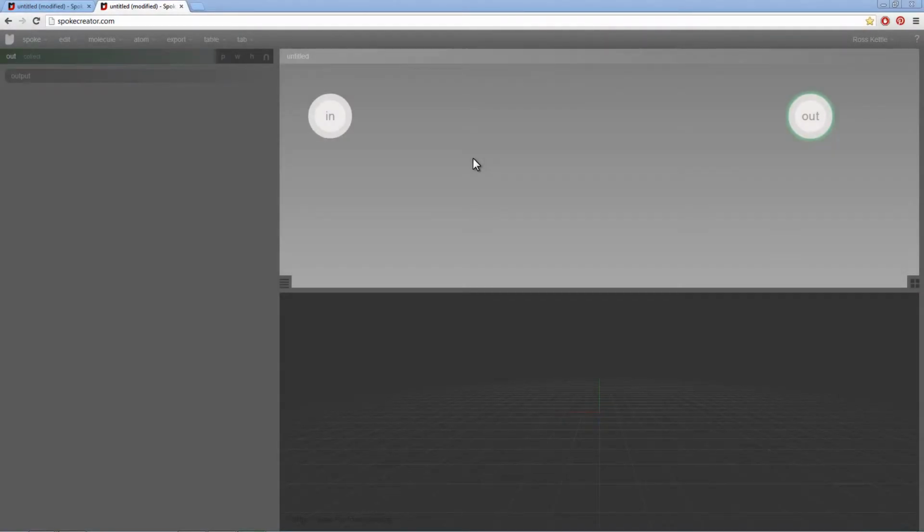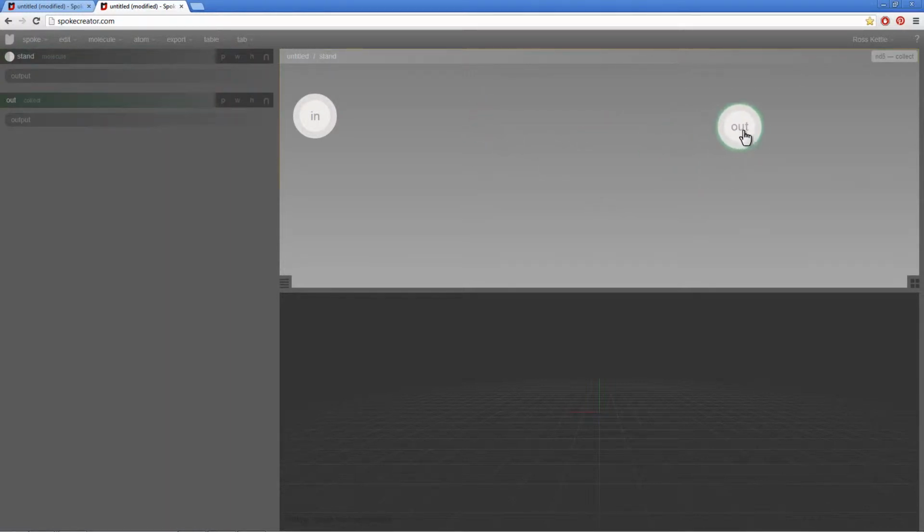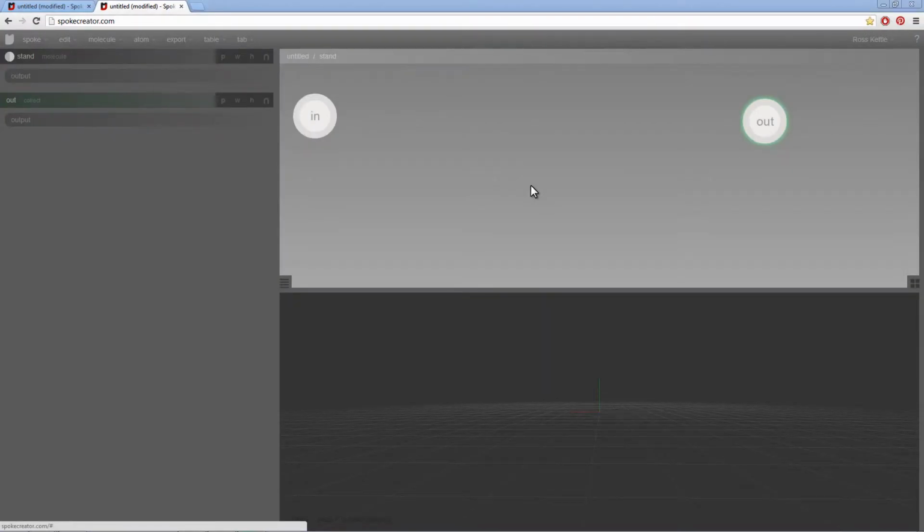I have a brand new empty spoke here. First thing I'll do is create a new molecule to put the stand in, and I'm going to dive into that molecule, and this is where I'm going to create the stand. The first thing I'm going to do to create the stand is make a profile for the curve which is going to define the base of the stand.